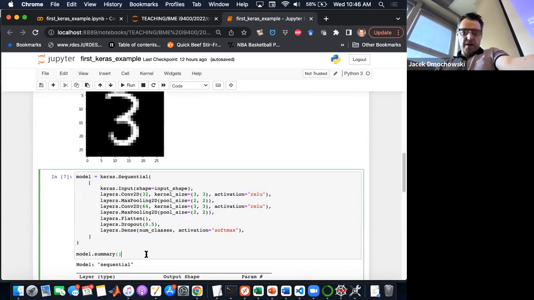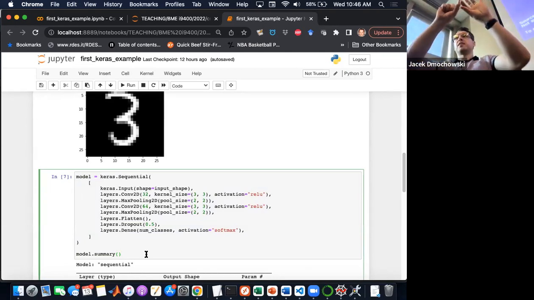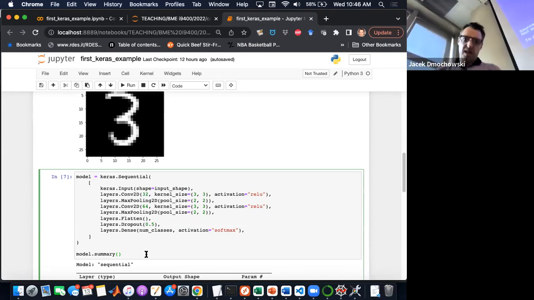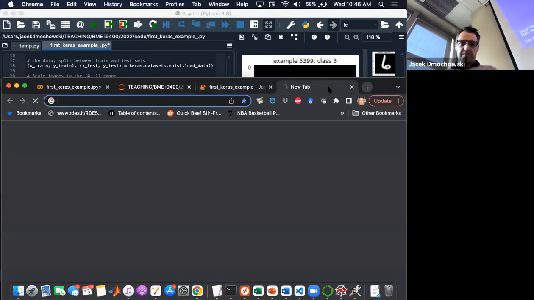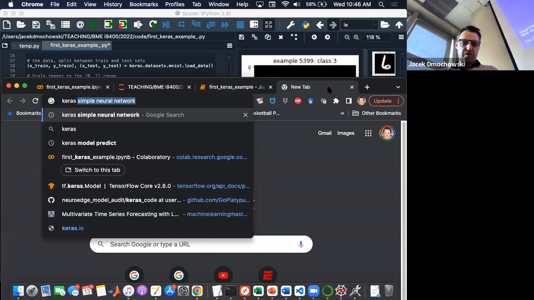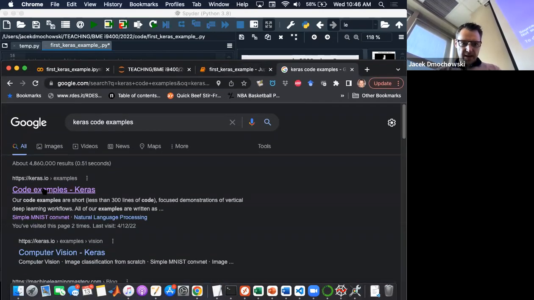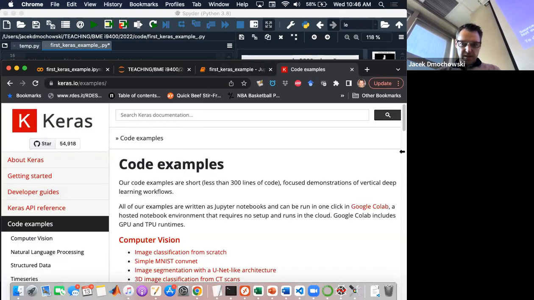So you construct a model by literally saying, this is my input, then your architecture, and then my output. Fit, evaluate, and then you're done. I encourage you to try to play around with this example, and there are other examples that I'll show you. Keras.io has lots of examples for you to work through.